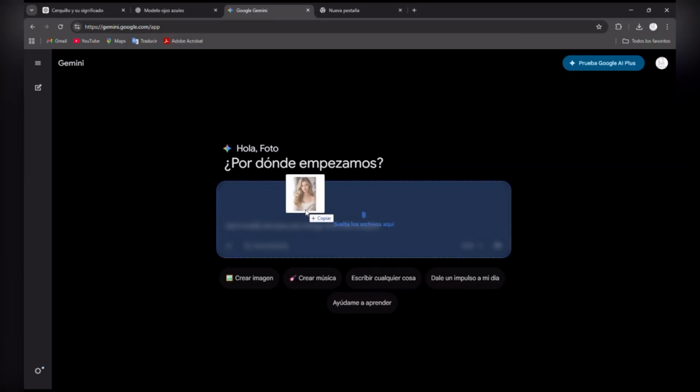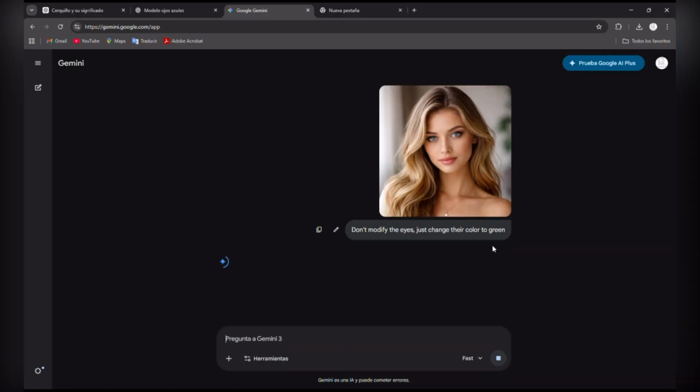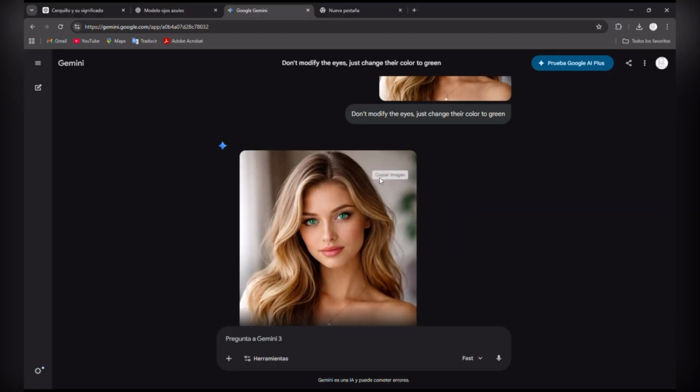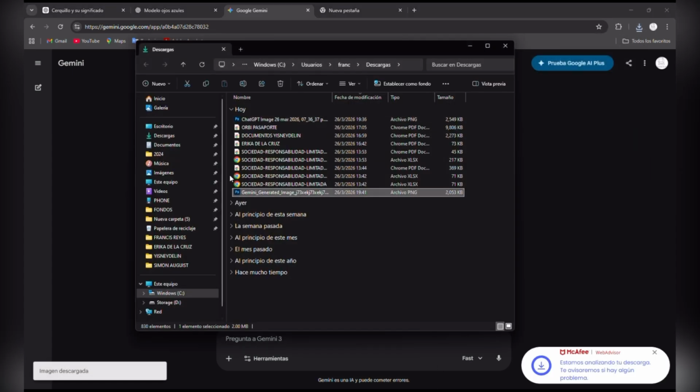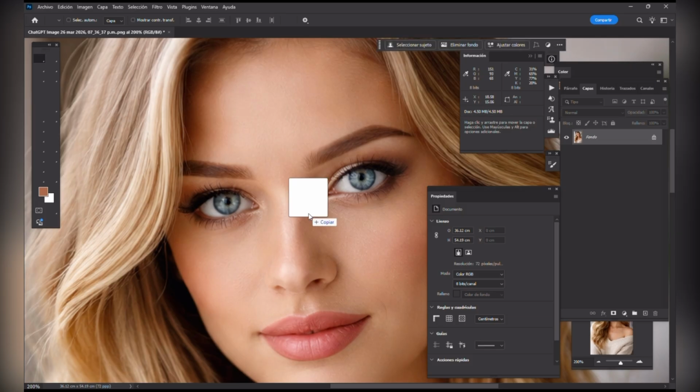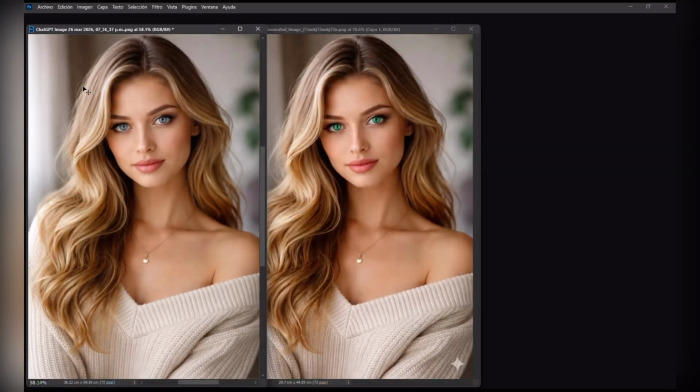Now, with Gemini open, let's see what it's capable of. This time, we'll give the AI a very clear and precise prompt. Don't modify the eyes, just change their color to green. We already hit enter, so let's see what happens. Alright, at first glance, the result actually looks pretty decent. The green tone is slightly too intense though. So now let's compare it with the original image and analyze how well the eye details were preserved.